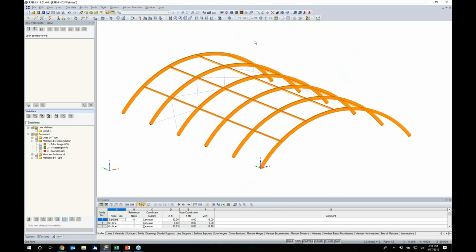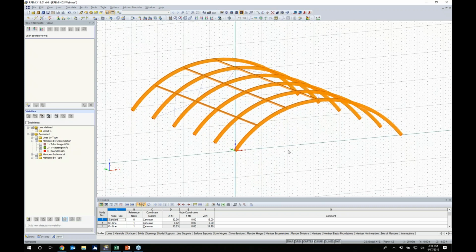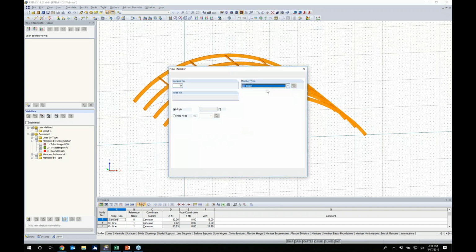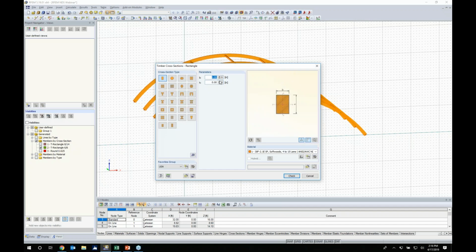Okay, so the final thing to do for our members is to draw in some columns. So I'm going to turn back on my grid. I'm going to set the grid origin back to the beginning of my arch here. And I go to, once again, draw a new member. And the member type will be a beam. I access my cross-section database. And once again, the rectangular parametric section, and we'll choose a pretty slender member, 5 by 5. We'll utilize the same material, that's fine.